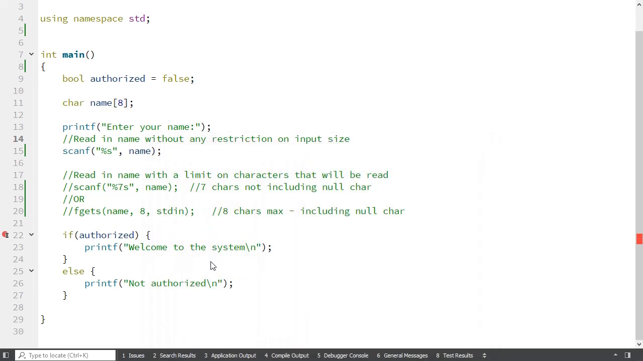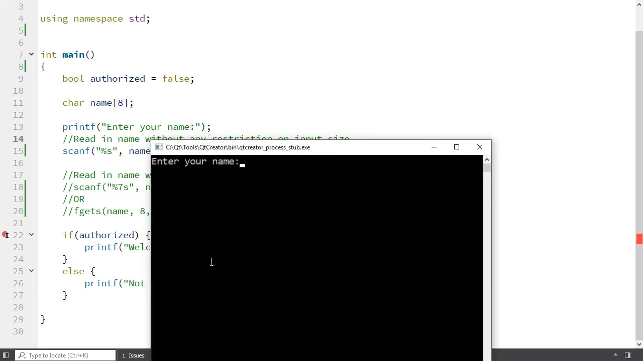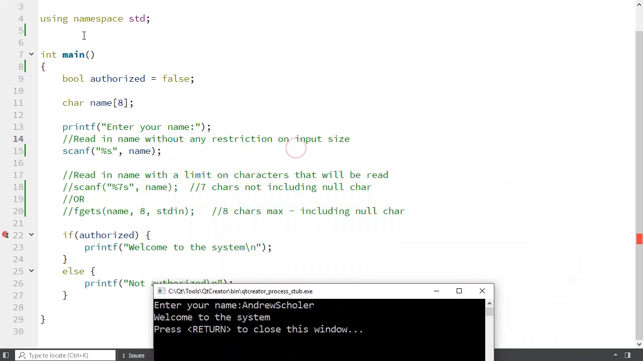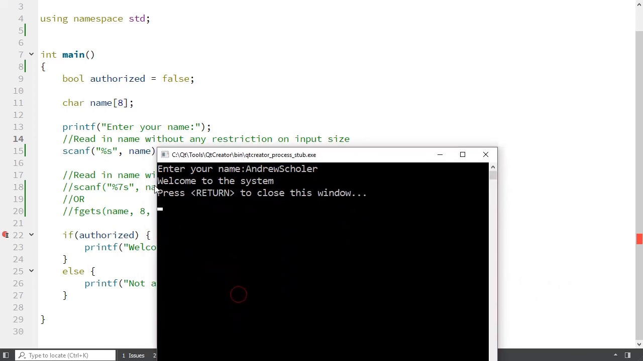Okay. Now let's try running it again and type a bunch of extra characters. All of a sudden, I'm admitted to the system. All right, this is not actually some special password. Nowhere does it look for Andrew Scholler. Something bad happened to let me into the system.